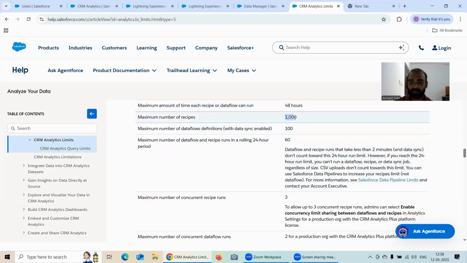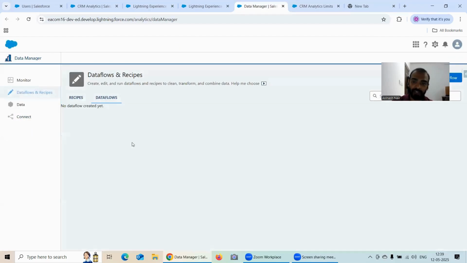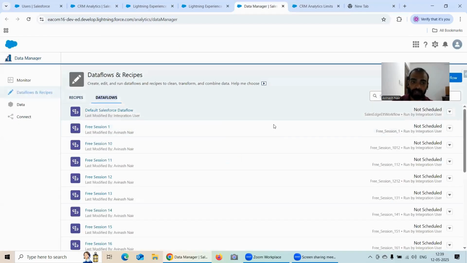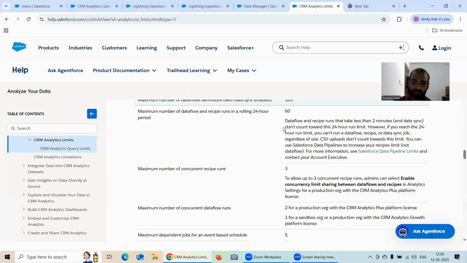Maximum number of recipes which you can use is 1000. Maximum number of data flows: here, for example, I have so many data flows. I have created so many data flows, you must have seen. I could have created up to 100. Just like we have Free Session 1, Free Session 2, I could have created up to Free Session 100. That's the total number of data flows I can create. That's what they have said. And when it comes to recipes, I can create up to 1000 recipes. That's the maximum number of recipes which you can create. Fine, that's something which is mentioned over here.